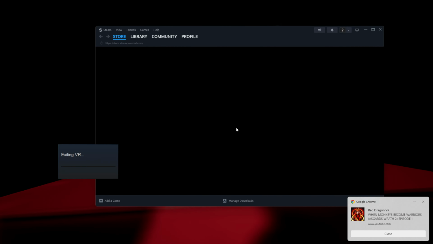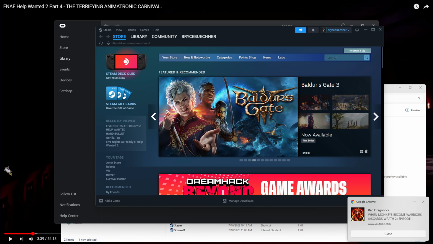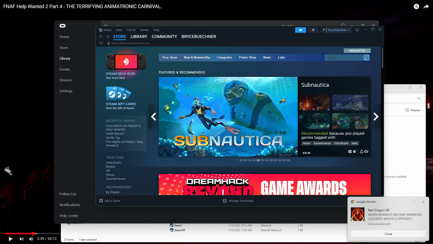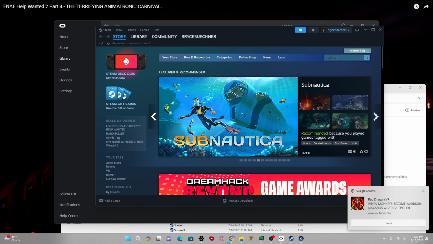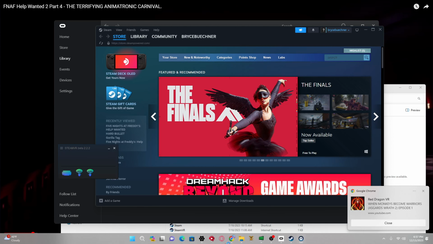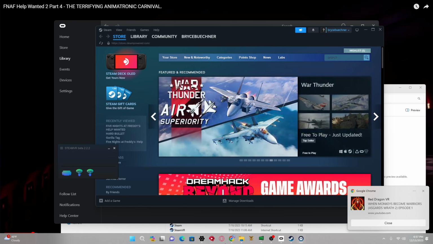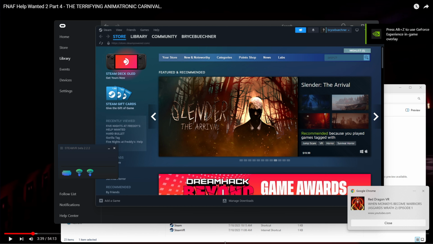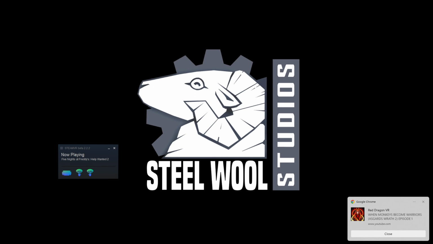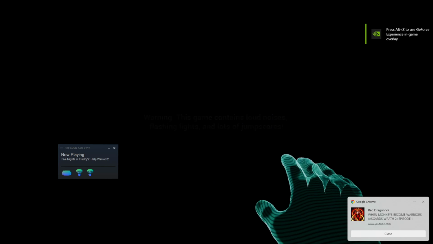Quit your Oculus Link. Okay, so basically you want to go to Steam VR on virtual desktop. You want to launch it on virtual desktop. You can't see my VR view right now, but once you're in virtual desktop Steam VR, you want to launch Help Wanted 2. Once you do that, congrats, your game runs smoothly and it works perfectly.